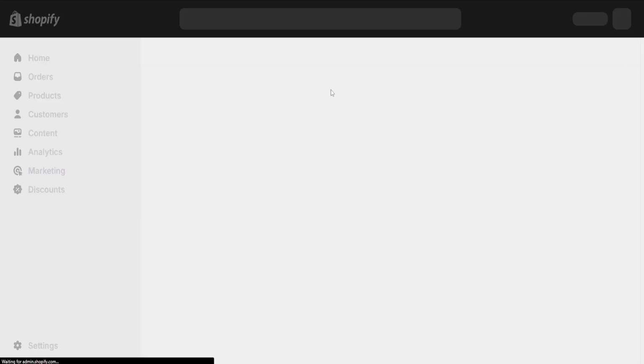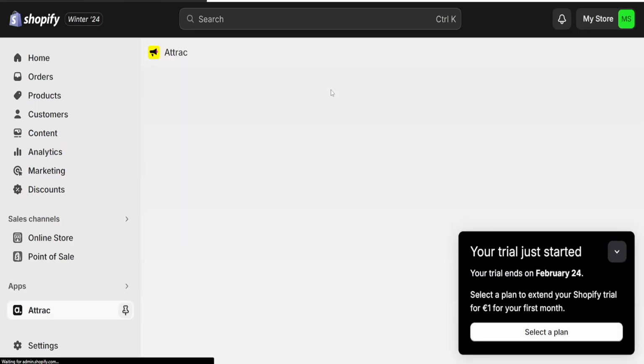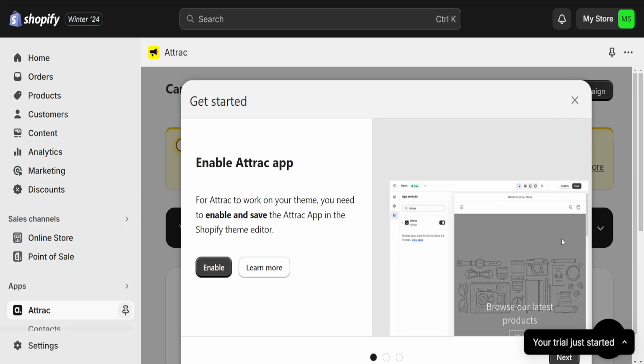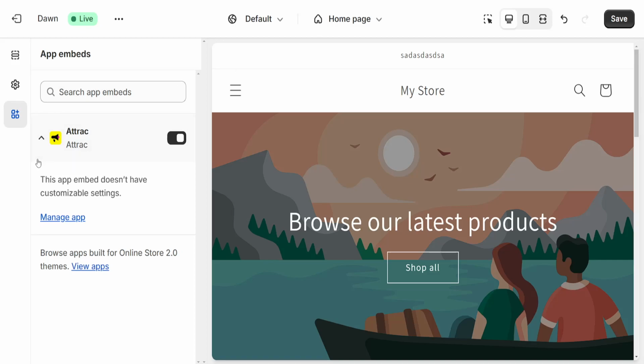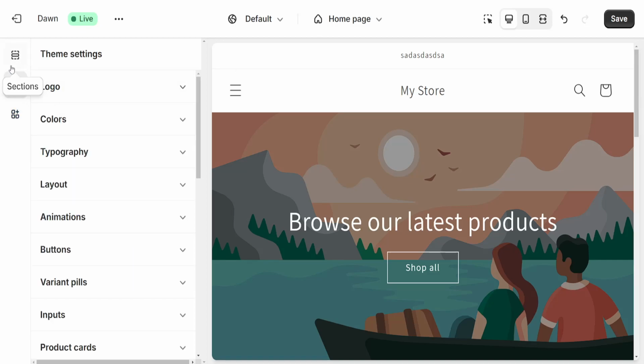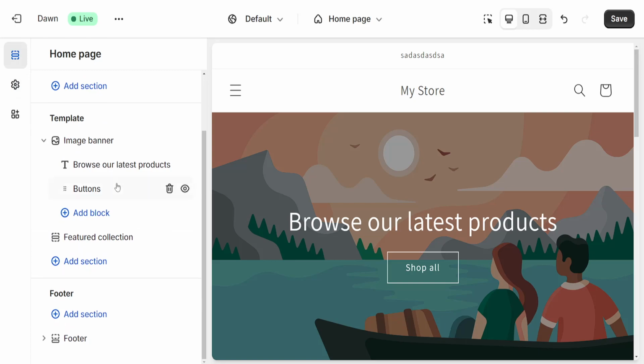So just give it some time to load up here. It might take a little bit of time, but yes, basically enable this, and then you can use it in your customization here to actually add a banner. So I hope this helps you out.